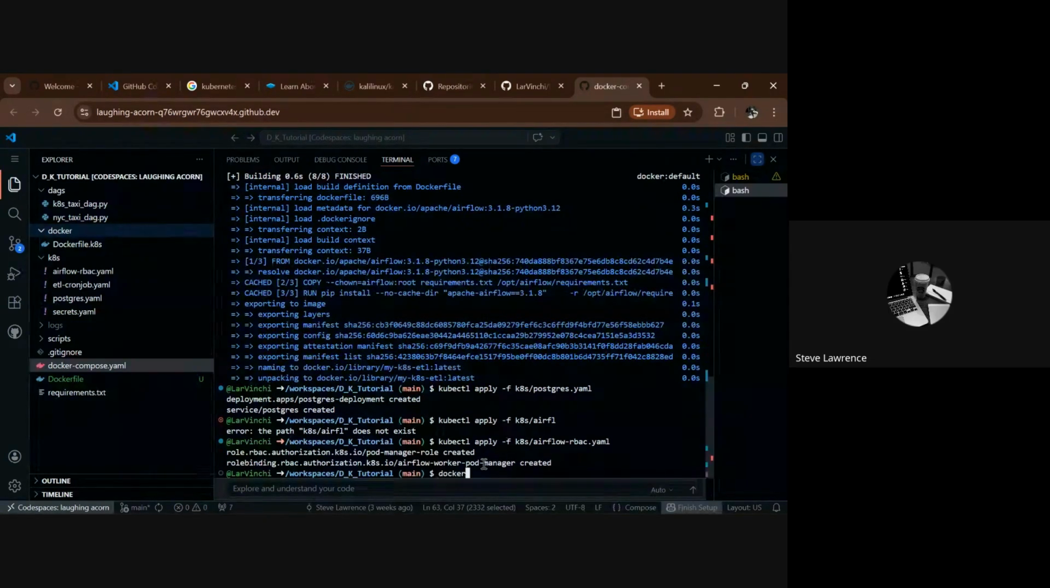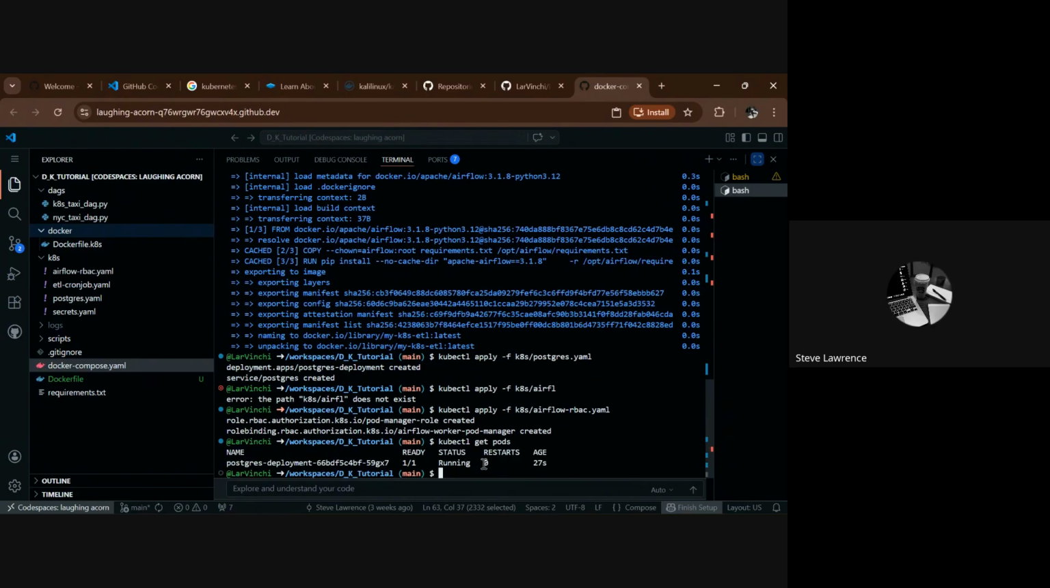Then if we do kubectl get pods. We should see. Okay, we have the Postgres deployment running. We don't have Airflow running yet because it needs Postgres to run first. So let's just give it time.